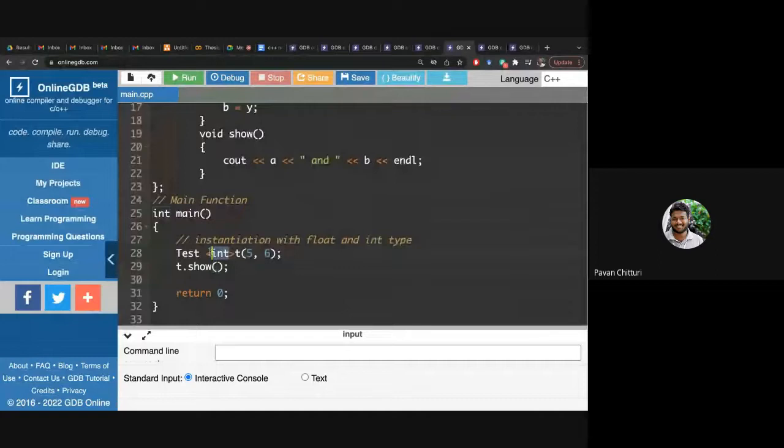So int t5 comma 6. Instantiation with integer type only. We are sending only integers, so that's why we have written int. Let's run this function. You will understand.